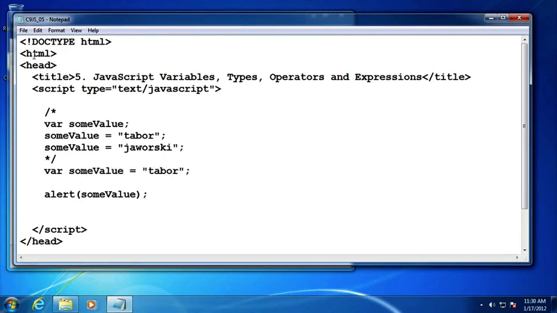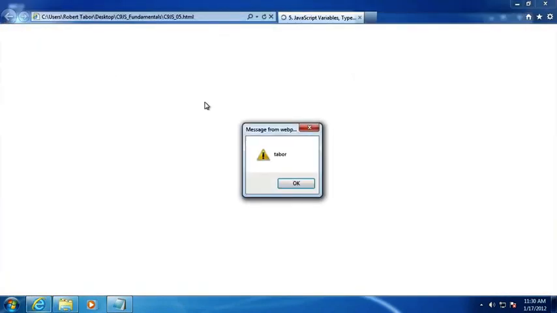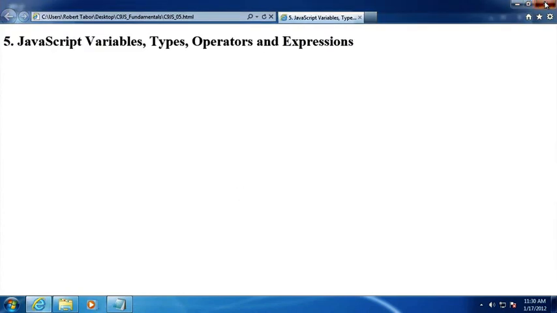All in one step. And you can see it indeed works.